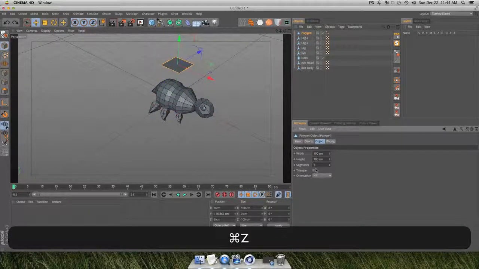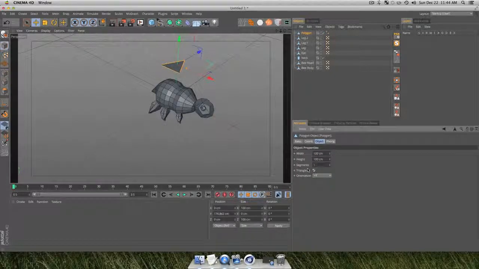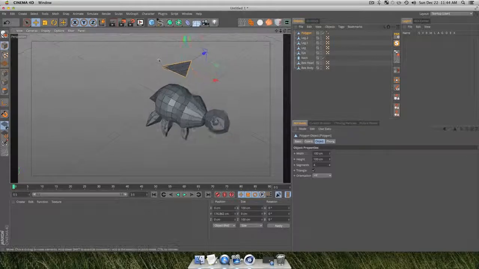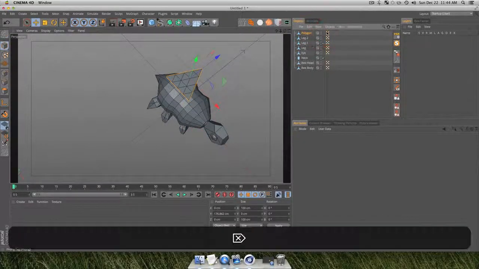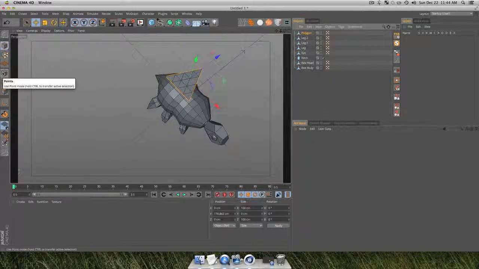But we're actually going to want to make this a triangle. So just click your triangle button. Turn the segments up to, let's say, 4. And we are going to press C on our keyboard to make it editable and delete our Phong tag on that. Next, go into your point mode.